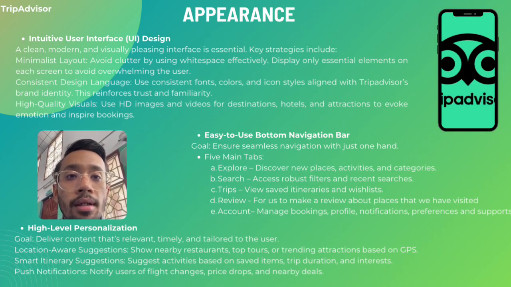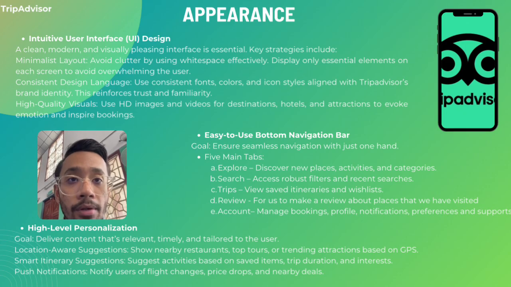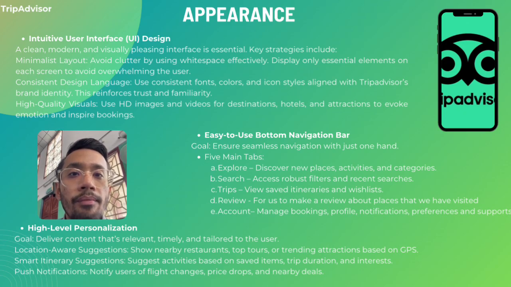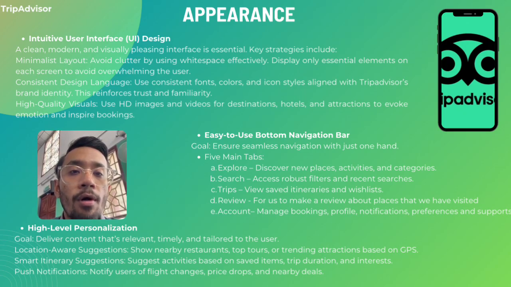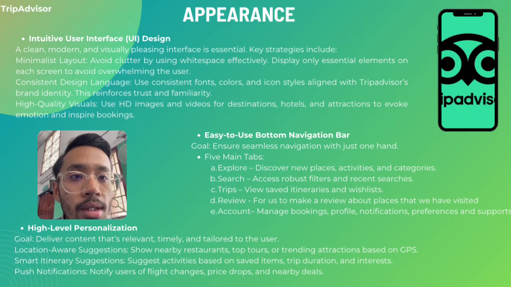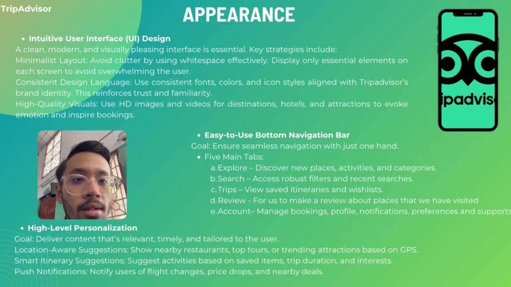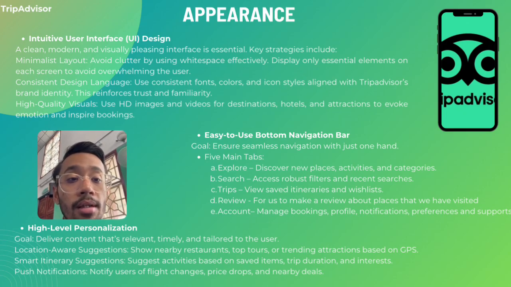So for this slide, which is appearance, the first one is intuitive user interface, UI design. A clean, modern and visually pleasing interface is essential. The key strategies include minimalist layout, to avoid clutter by using white space effectively and only displaying essential elements on each screen to avoid overwhelming the user. The next one is consistent design language.